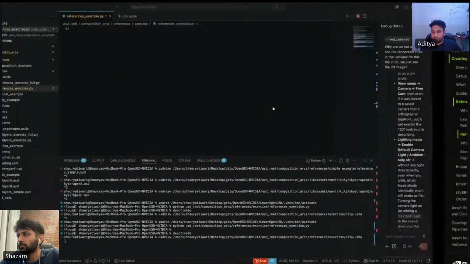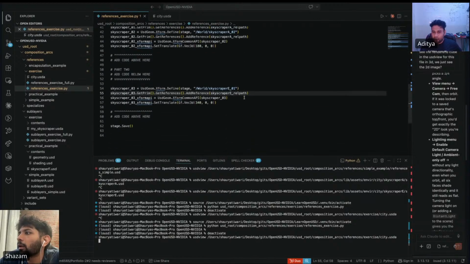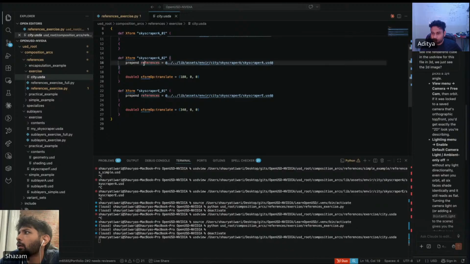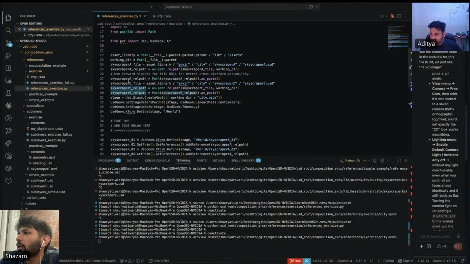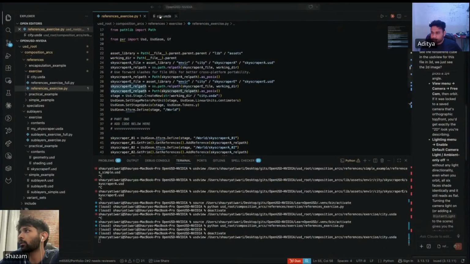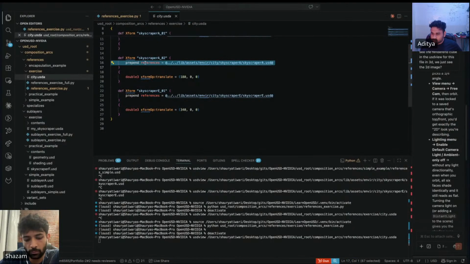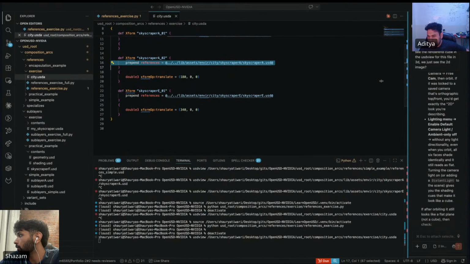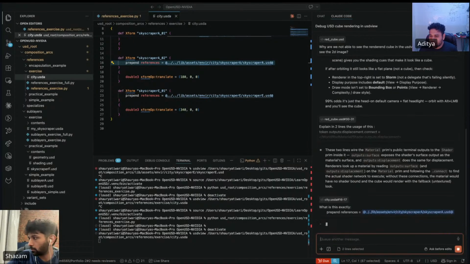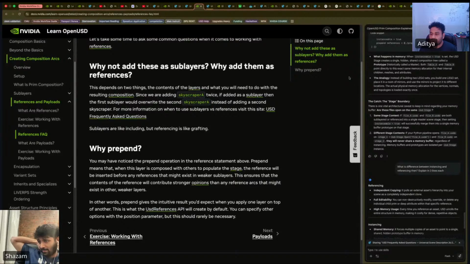We just did prepend right over in the above. That's something that gets auto compiled over here, I think. Wait, let me ask. In other words, prepend gives the intuitive results you would expect when you apply one layer on top of another layer. Oh, so it says over there directly. This is what the USD reference API will create by default, and you can specify other options with the position parameter, but this should rarely be necessary.